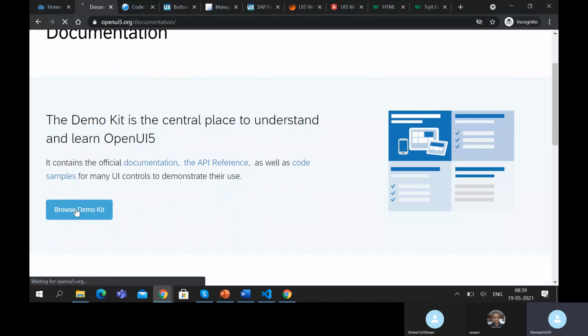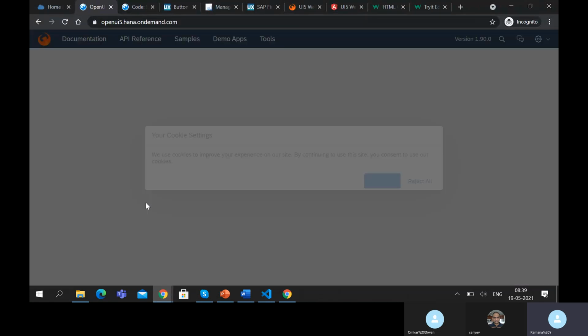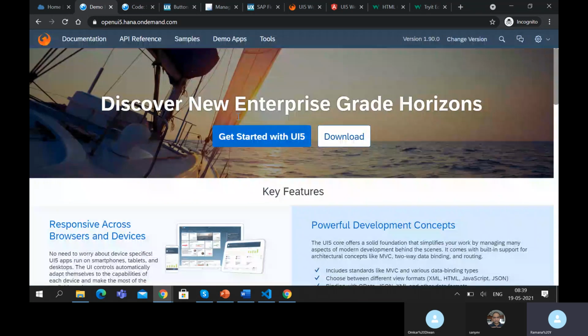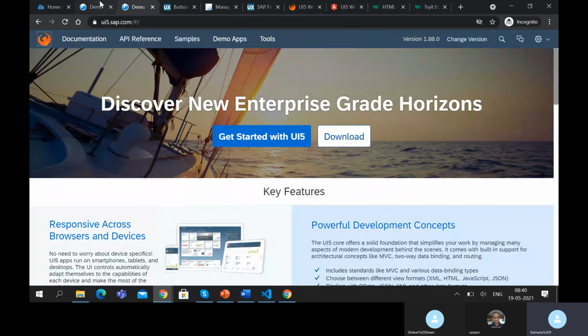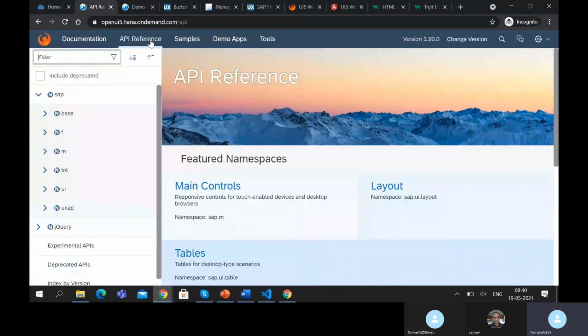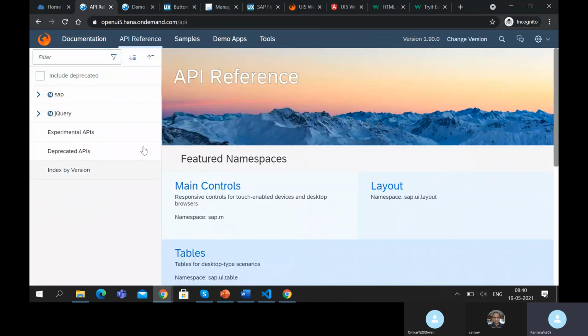If you click on Browse Demo Kit, it will take you to the actual page. Both look the same. This is the OpenUI5 one, and the other one which I placed next to it is the SAP UI5 one. I'll just go to home. Both look the same, and the URL is the only difference, but the libraries inside differ a lot. If I click on API Reference and collapse everything, these are the libraries which they provide.